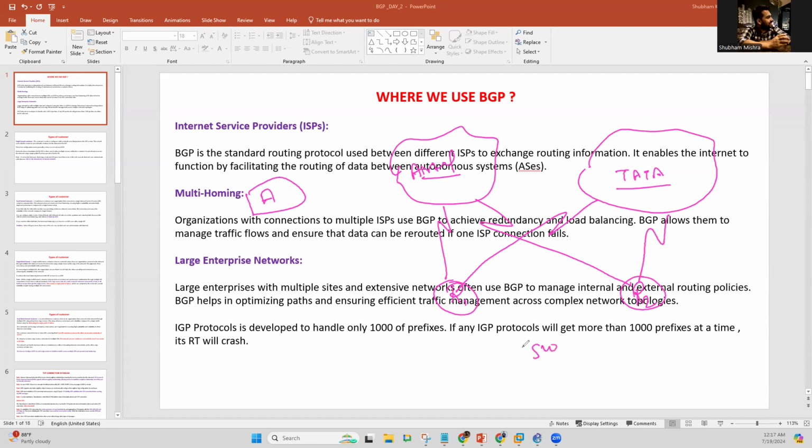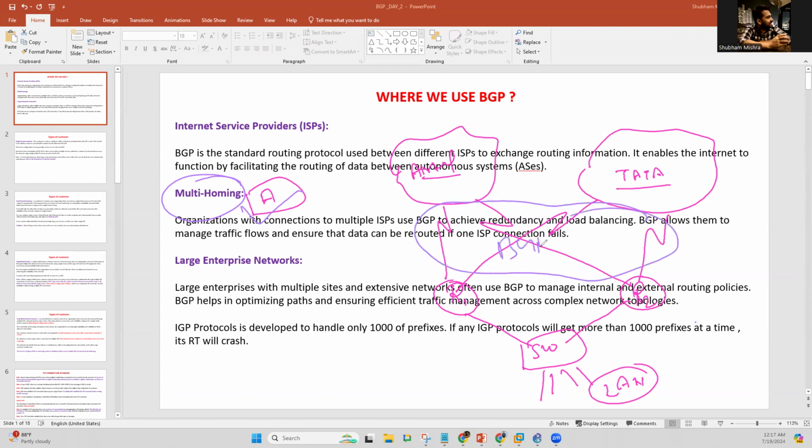Let's suppose there is one switch, and this switch is connected like this, and here is our LAN user. This is the network of our company A, and this is called multi-homing. And here we are using BGP. Why? To achieve load balancing as well as redundancy. Getting my point? So that is called multi-homing.